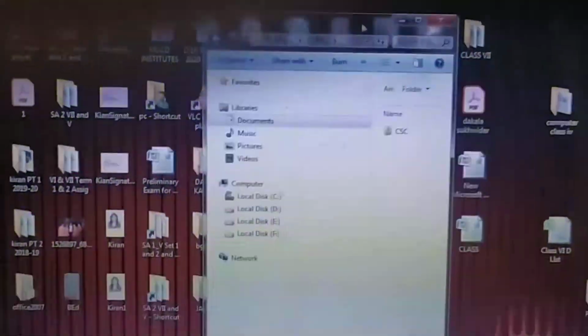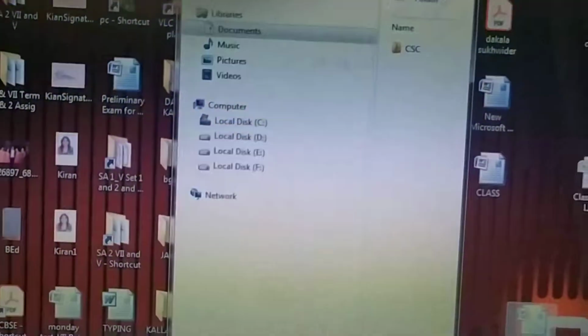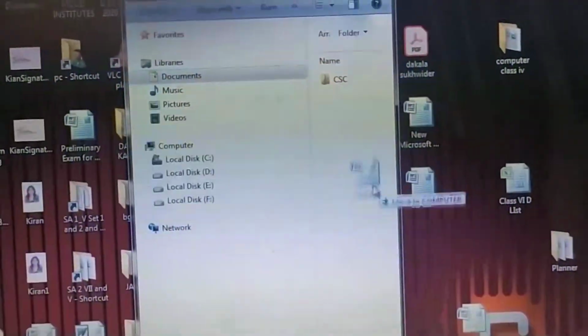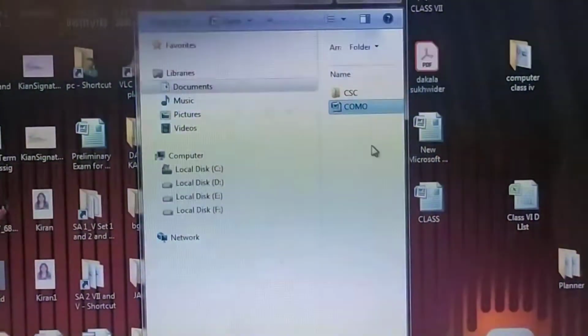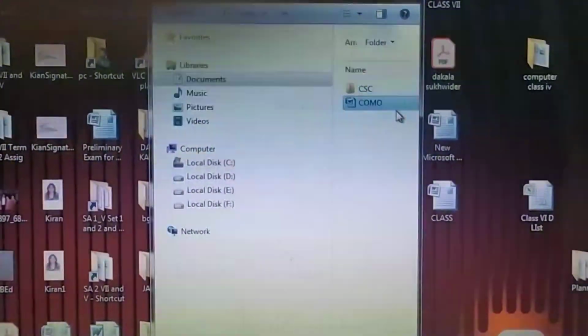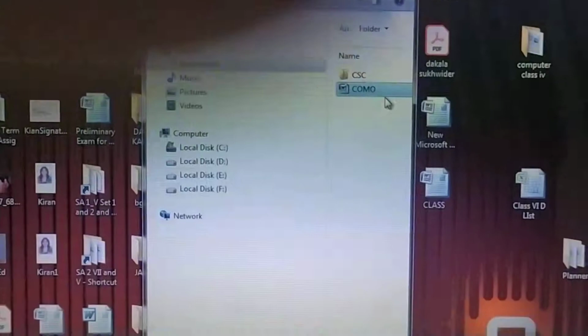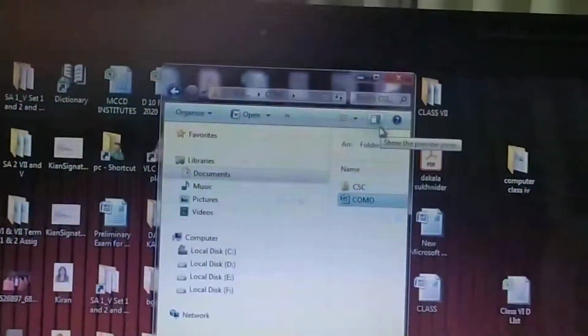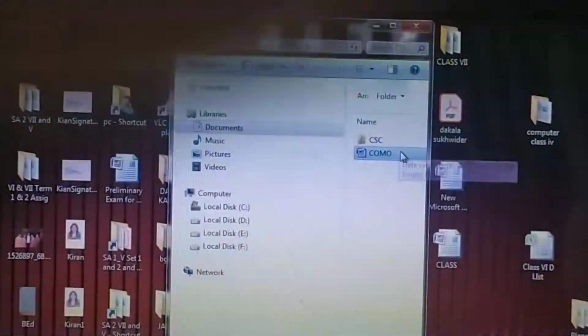We can place multiple files also here, like dragging it from any place. See, I minimize it. I can drag this Como file from desktop and place it in this folder. So this is called moving a file or a folder from one place to another place, right? Or you can cut, copy, paste also. See, you can do like this also. I am placing it back.